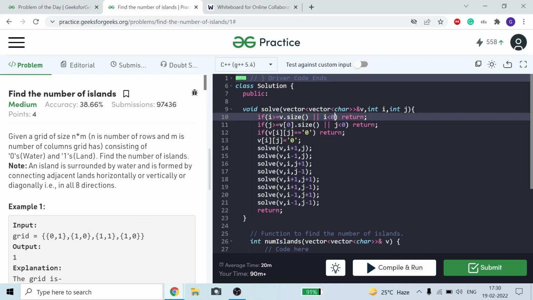If our i is greater than or equal to v dot size, or i is less than 0, it means we don't have that particular index, so we just return. It means we are out of our limit. Similarly for j, if we are out of v[0] dot size, meaning our j index is out of range, or our j is less than 0, meaning it is negative, then we just return.